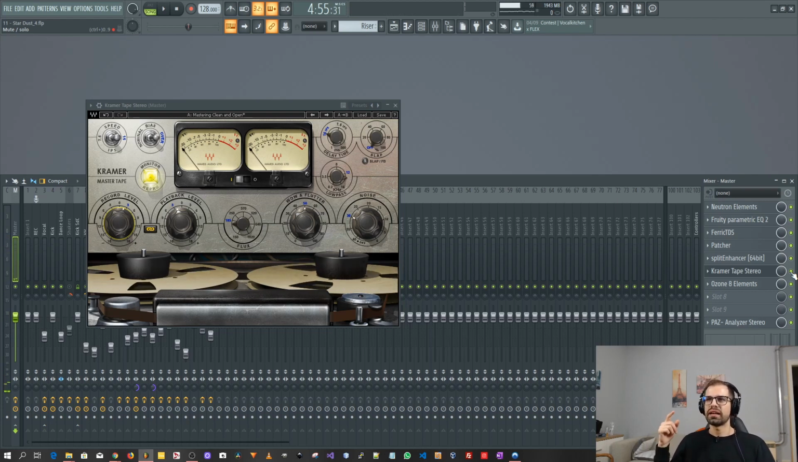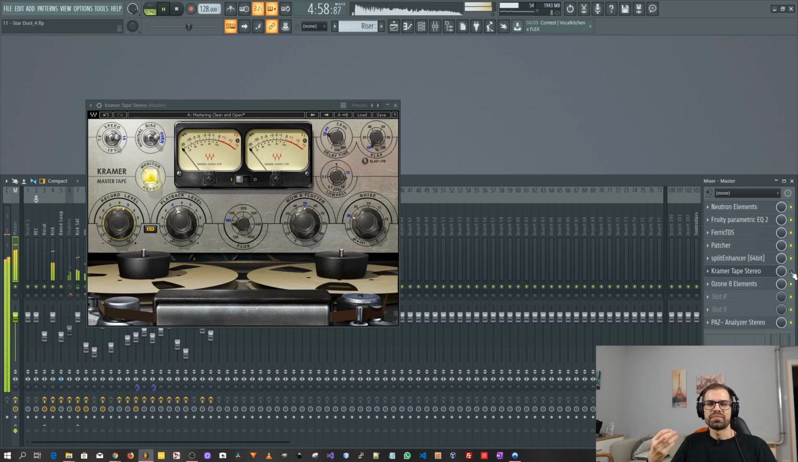The first time that I bought the plugin, I installed it, and the first time I put it in one of my tracks, I was like, whoa, this is really amazing. Nowadays I put it in all my tracks. All my tracks have the Kramer master tape in the final master chain or mastering chain, and it's really amazing because it gives some warmth to the low end. Without it, it sounds nice, but it sounds digital, and when you put it on, it sounds more full. The bass gets more character, and it's really nice.